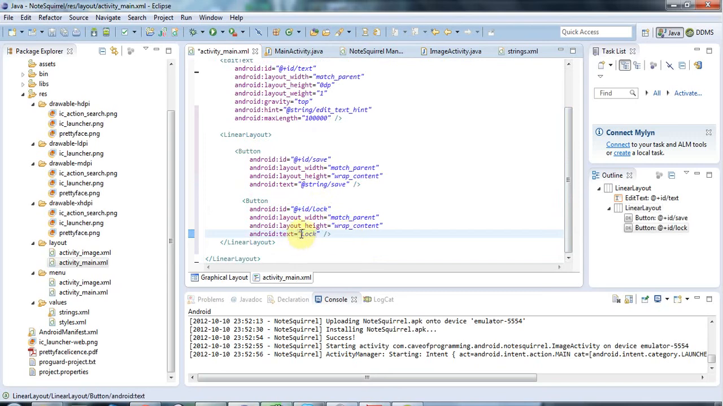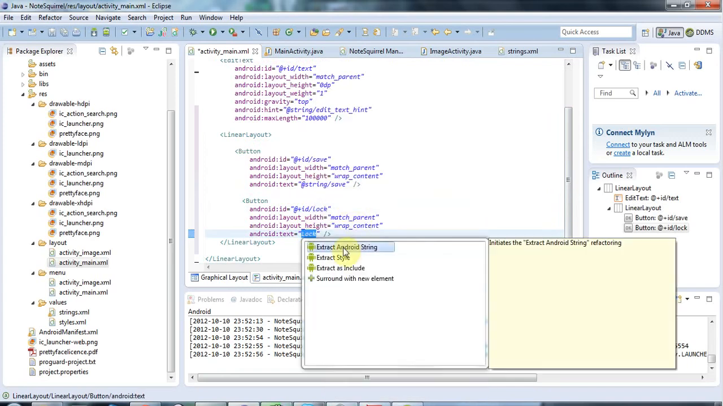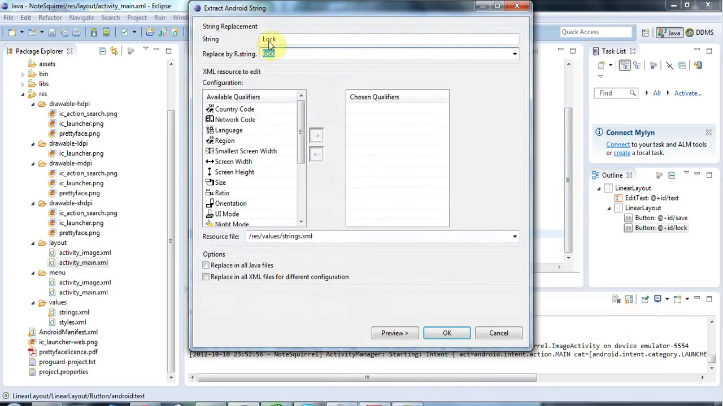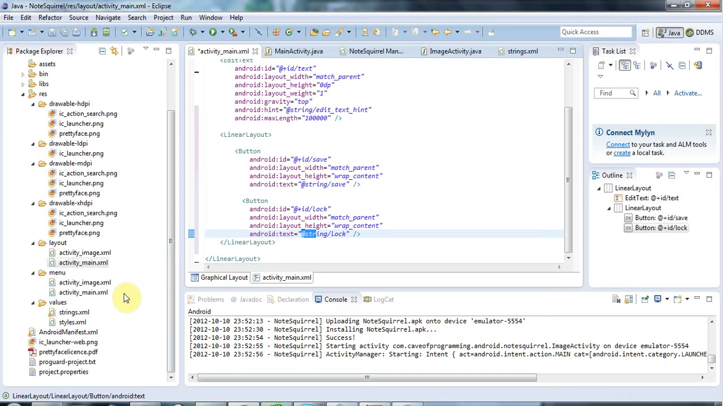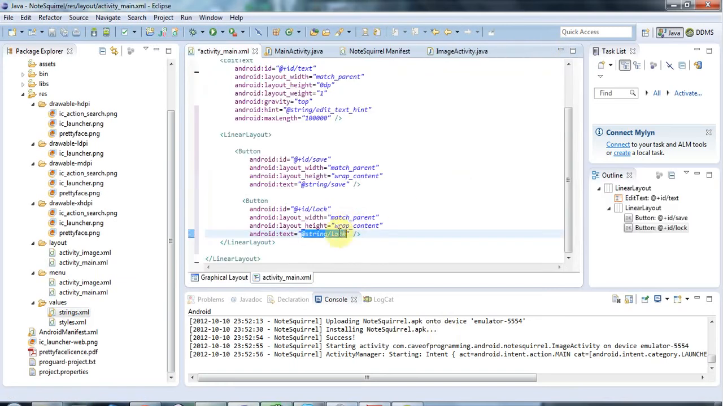And I'm just going to select that and right click, go to quick fix, extract Android string, and the ID can be lock, that's fine, and I click OK. And if I look at strings XML, I'll now have this lock string there, which is what I want. So I'm using that string for the text on my button.